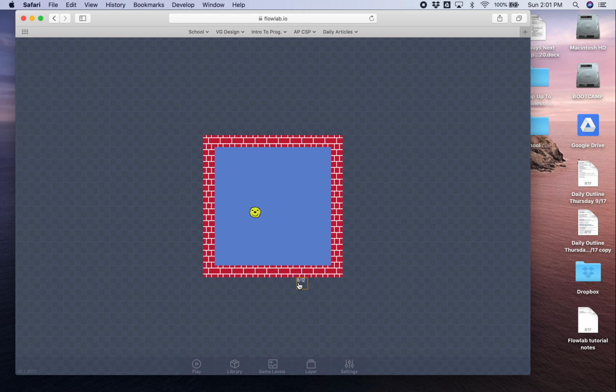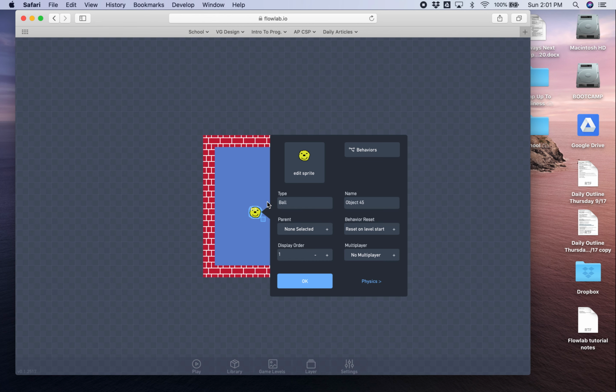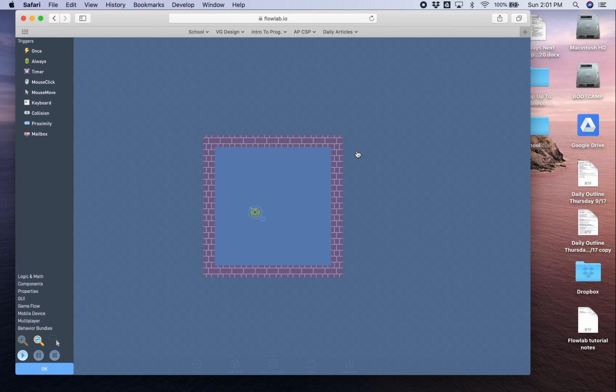Now it's time to make it move. So now we're gonna get into kind of the coding of FlowLab. To code in FlowLab, you're going to hit edit, and you're gonna click on behaviors. That's where all the coding is done. And FlowLab uses kind of like a flowchart type coding system. And I say coding, but there's not really coding involved. There is logic, but it's all blocks.